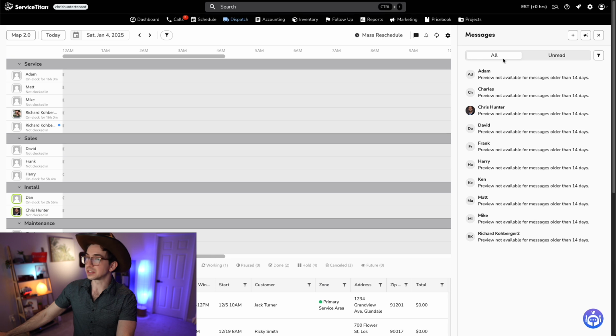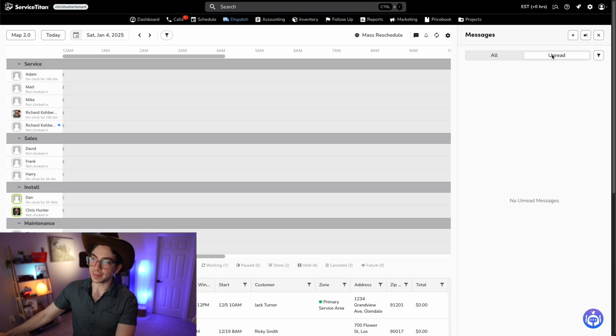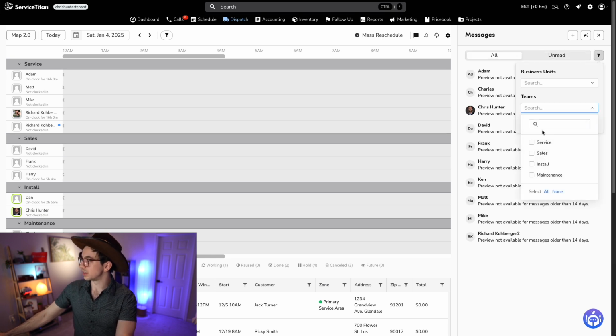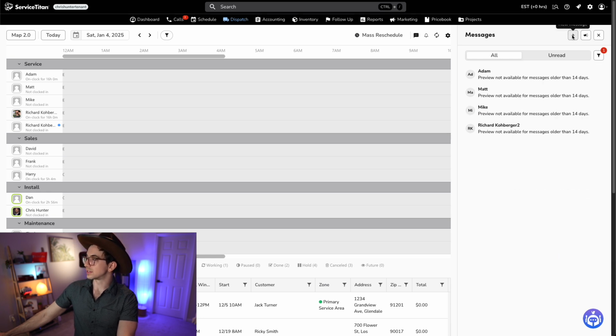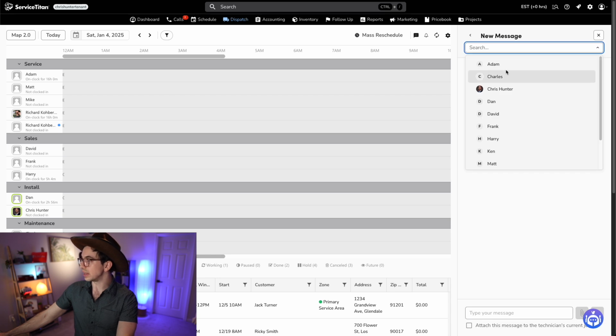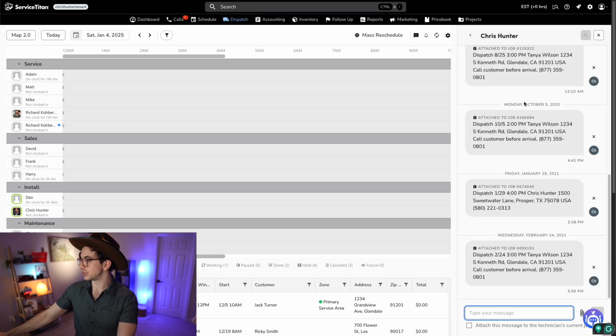So from here, we can see all of our messages or just unread messages. We can filter for just technicians in specific teams or just specific business units. We can click this little plus button up here to compose a new message and then pick whichever technician we want to send a message to from there. So we could type in our message, hit send.